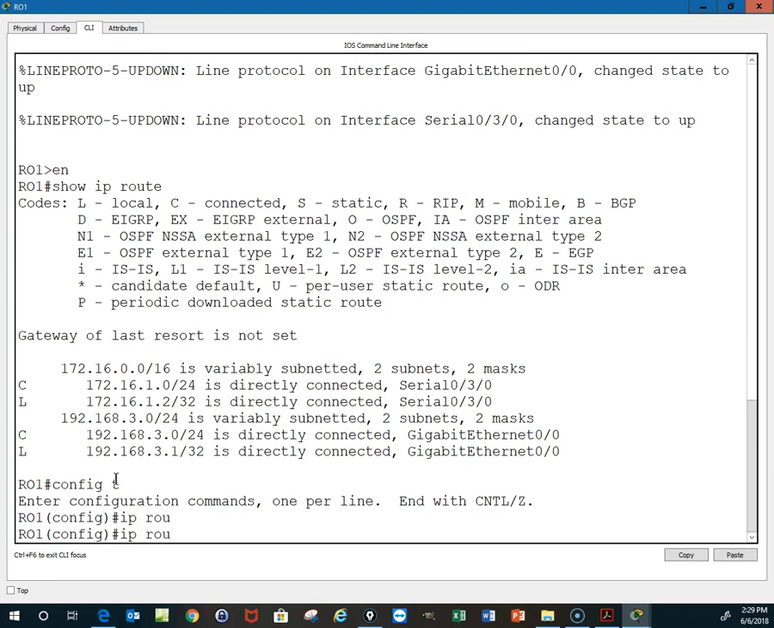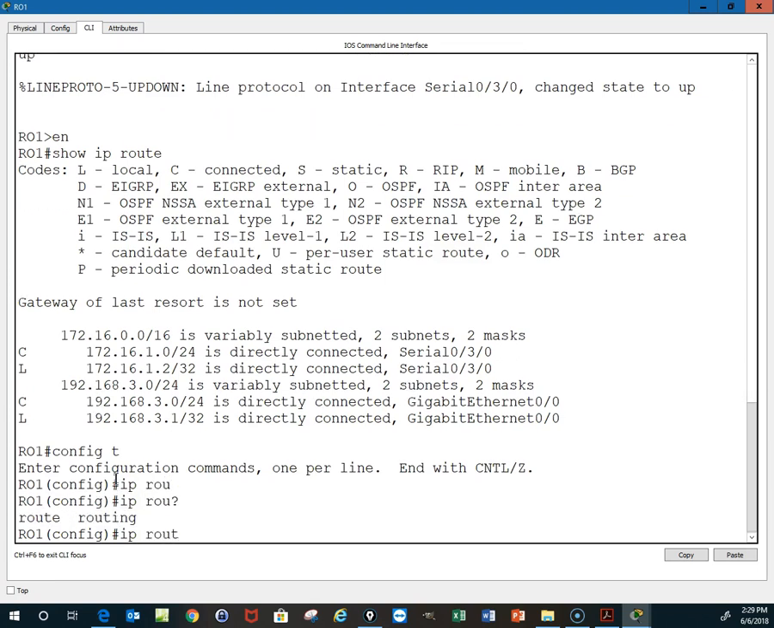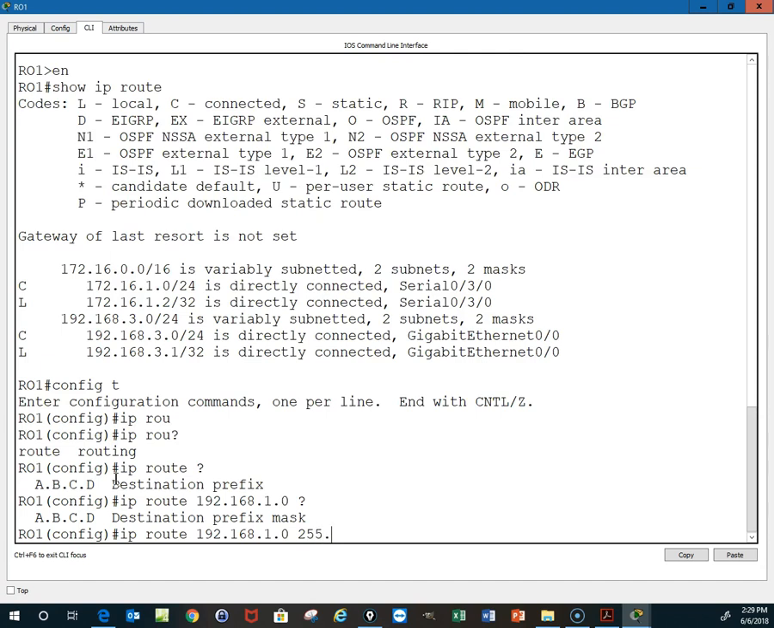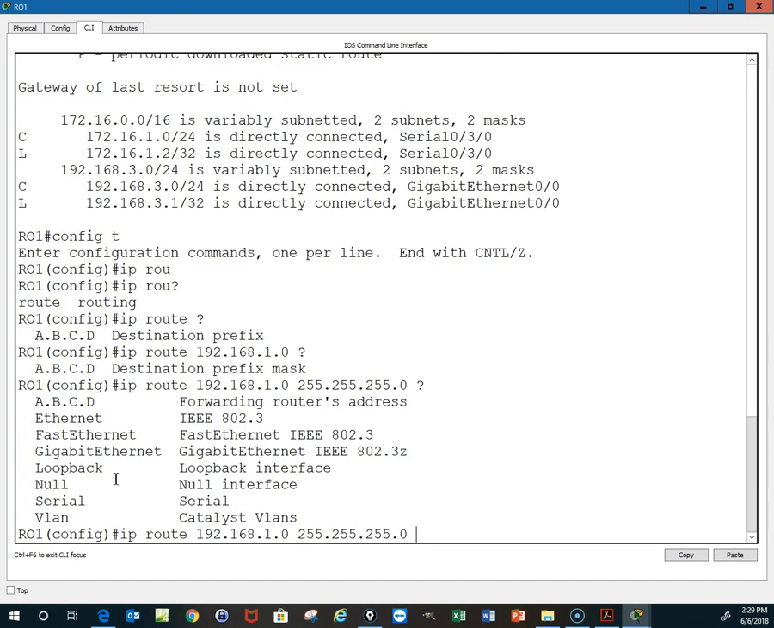So we're going to do IP route, and then what we want is the destination prefix, 192.168.1.0, and then we have to do the subnet mask, 255.255.255.0, and then the number of options here: the forwarding router's address, the next hop, or the interface it's going out of. But we had 172.16.1.1 as the next hop.